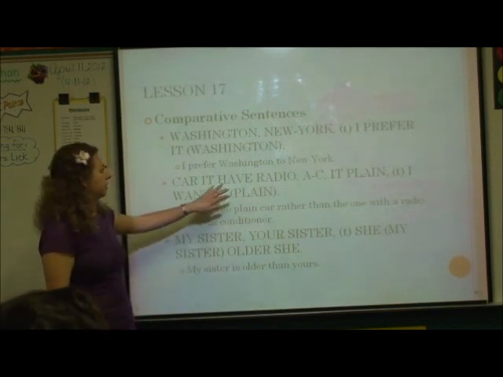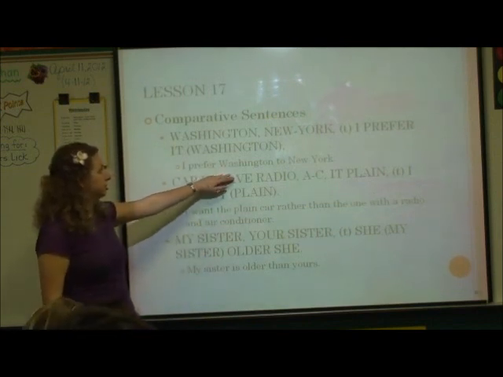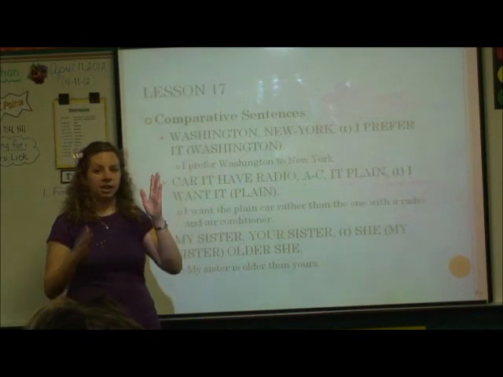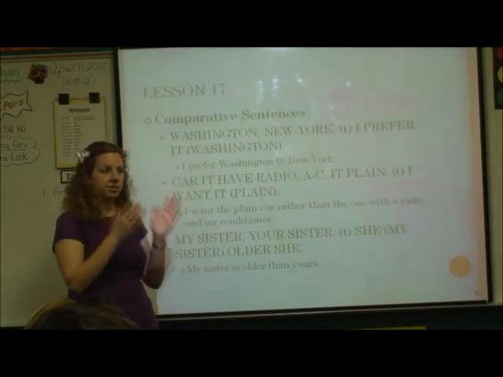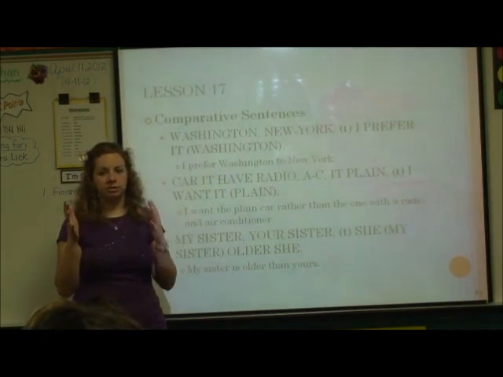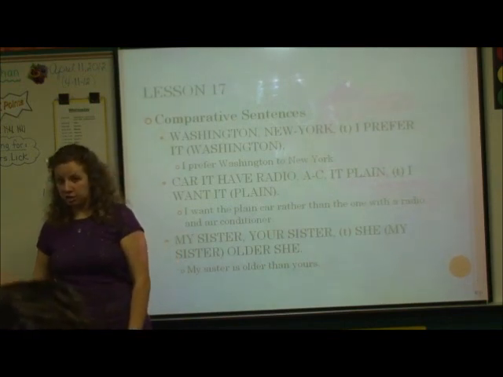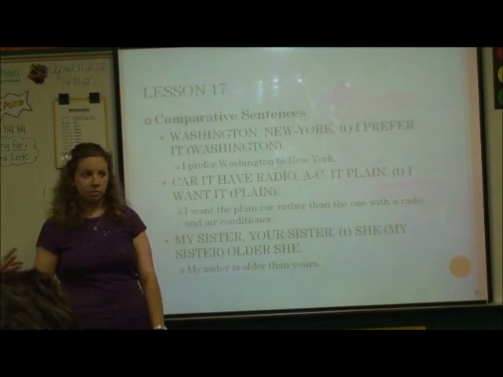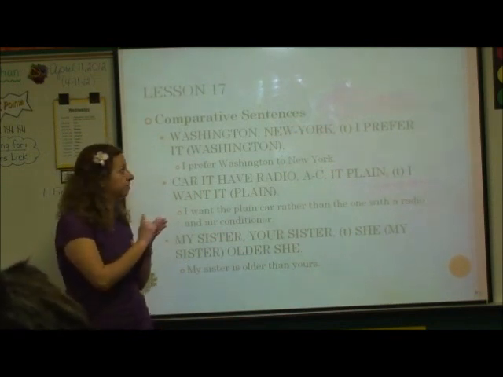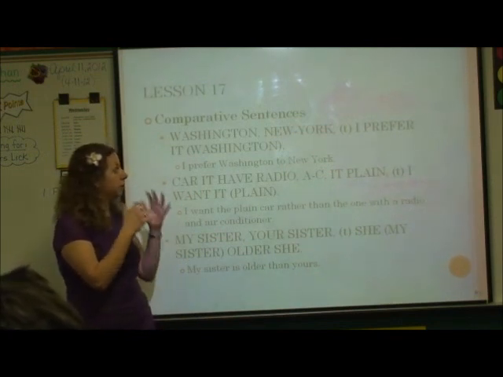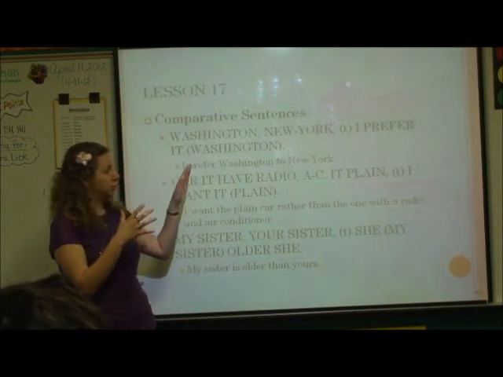Okay, so if you're going to say, I prefer Washington to New York, we talked about how we'll set up one thing on one side, and then the other thing on the other side, and then we'll point to which one that we're referring to. So maybe on my right side, then I would go Washington, and then I would turn to my left and go New York. That part will actually be all topicalized, but we'll just go through it first.